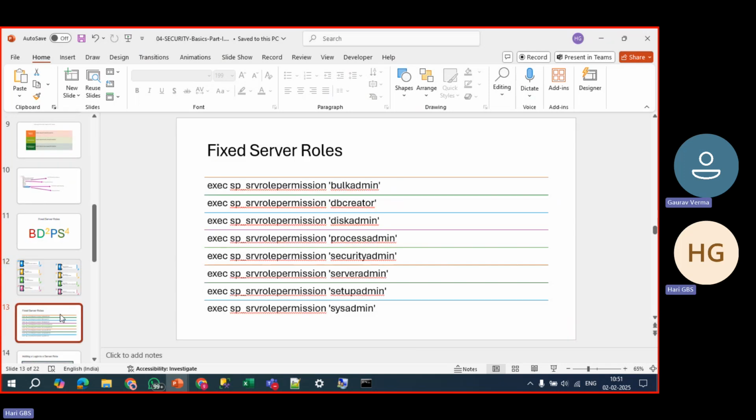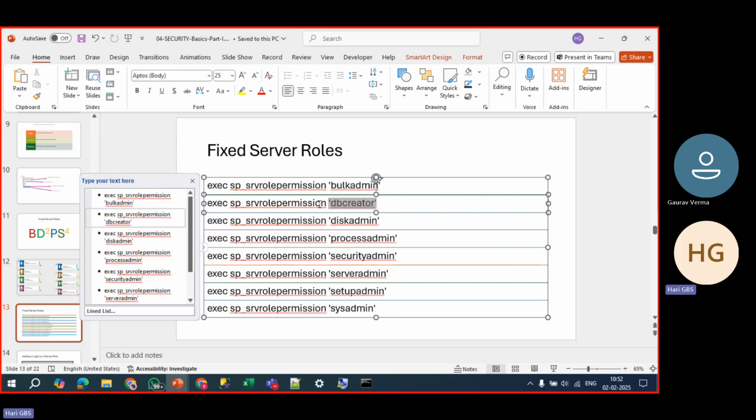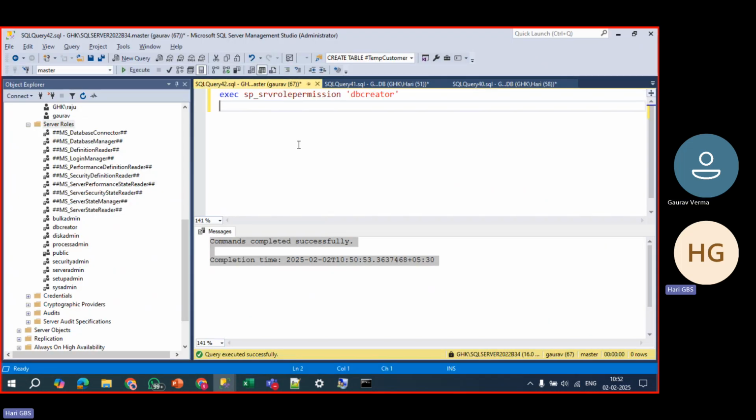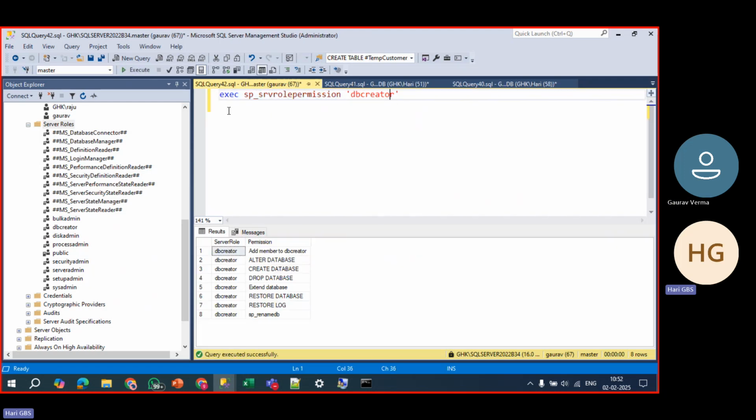So who can do what? If you want to see, for example, this is the syntax, an inbuilt stored procedure. Let me open this, execute sp_srvrolepermission dbcreator. So as a dbcreator, you can create a database, you can drop a database, you can extend a database, you can restore a database. Okay, you can alter a database. These are your permissions.